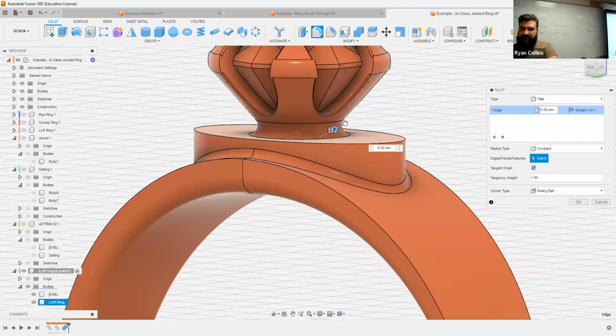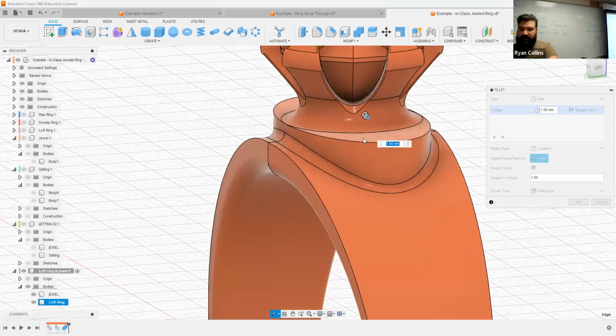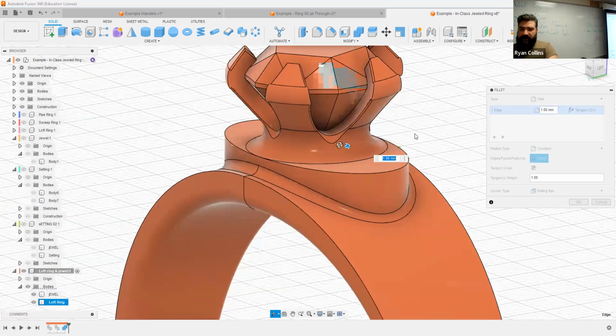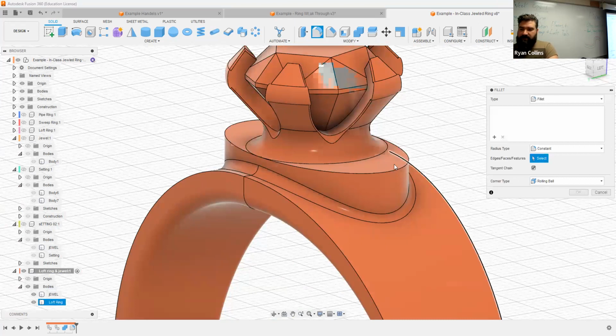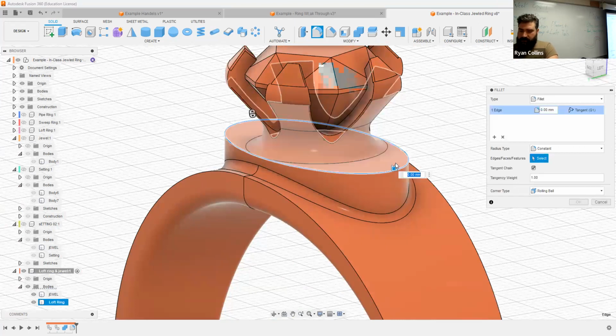You can sometimes go well beyond. There you go. There's a 1 millimeter fillet, and you get some really cool, kind of weird stuff going on there. It actually extends past the cutout. That looks neat, kind of. Let's try another fillet. I don't know, that edge.